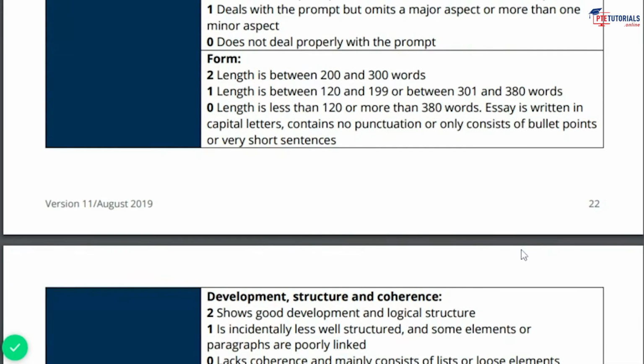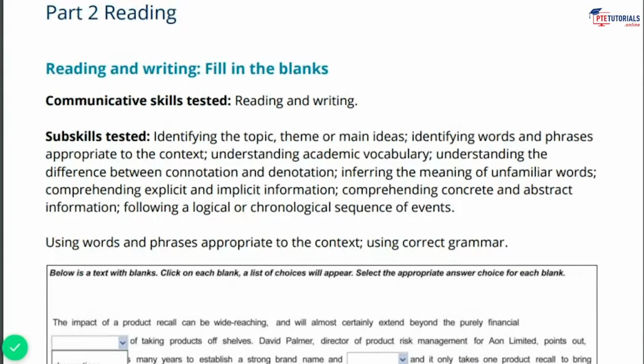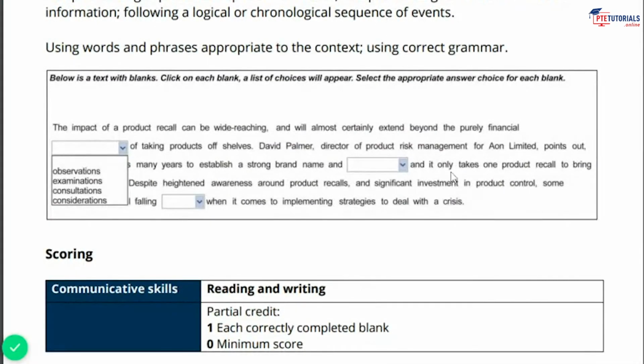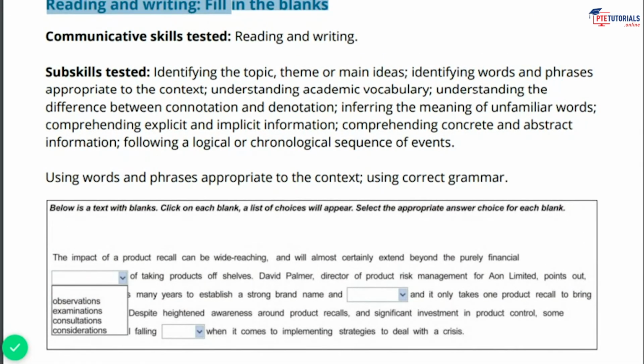Next is your reading module. The very first question in your reading paper will be Reading and Writing Fill in the Blanks. One paragraph will be there, and in that paragraph there will be 3 to 6 blanks. When you click on a blank, you will get 4 options and you have to select one word from there, and that word will get selected. Under this question, you can have a minimum of 4 questions and a maximum of 6. As the name of the task suggests, reading and writing skills will be tested here.